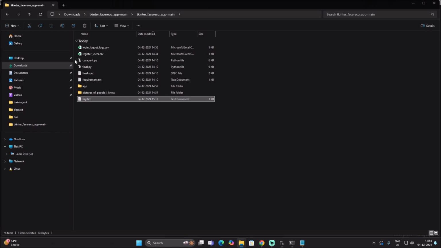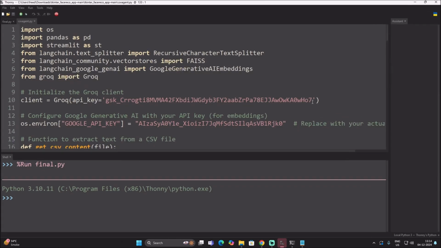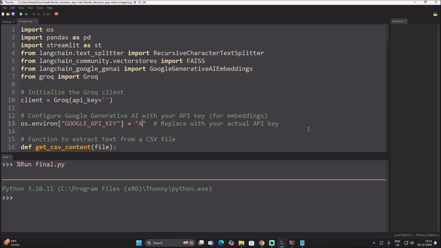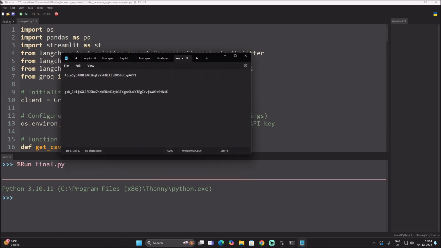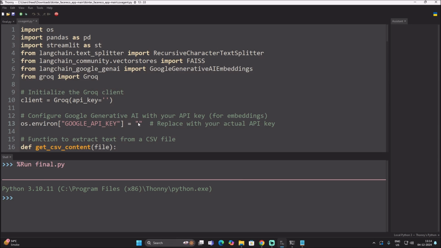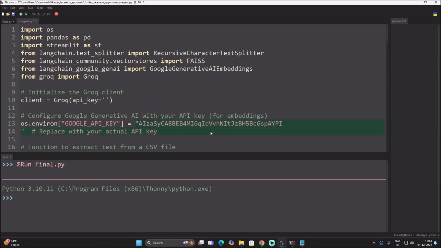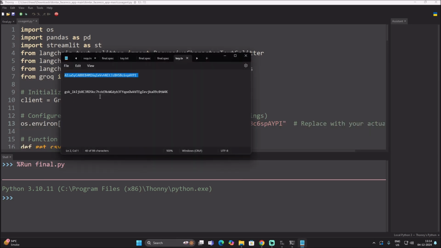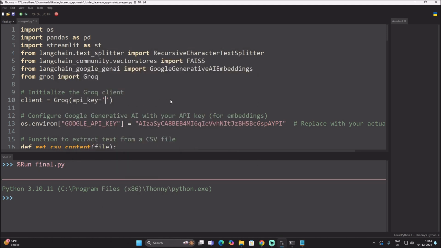So now this is our agent code. Just open it with a Python IDE, and here I will remove my old keys and mention my new keys. This is our Gemini API key, just copy and paste it, and this is our Grok Cloud key, copy it and paste it here. Done. Save it. Now we want to run our Streamlit application.